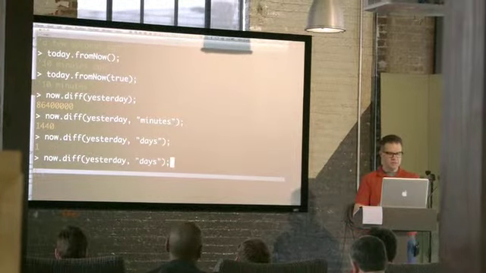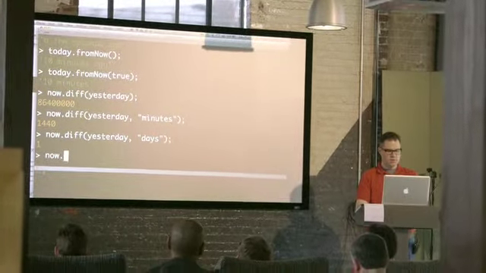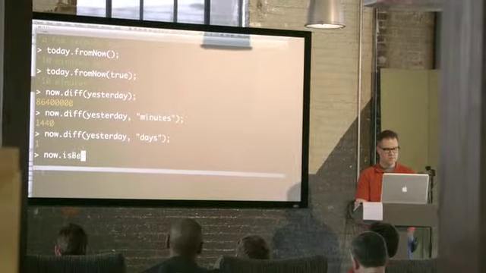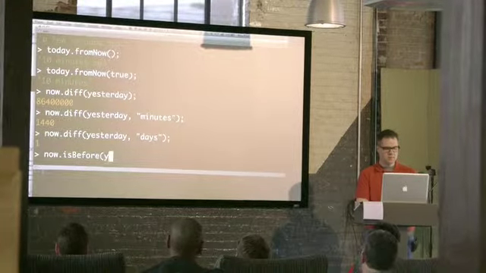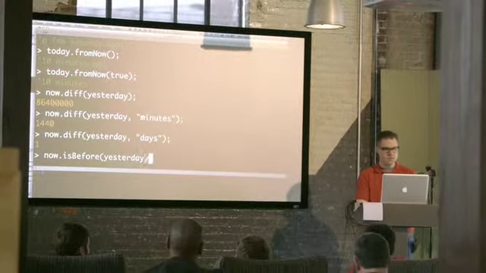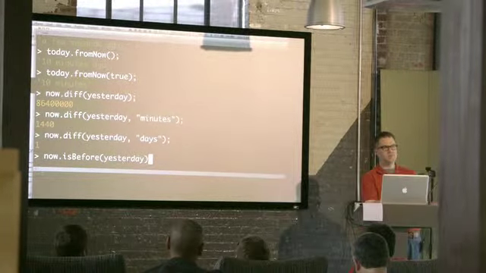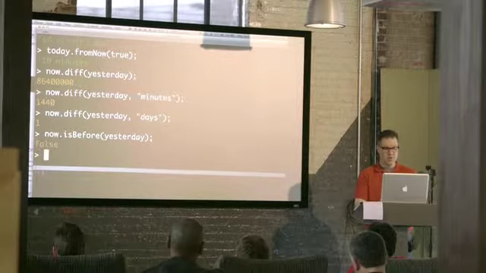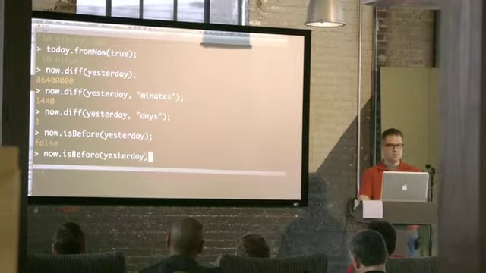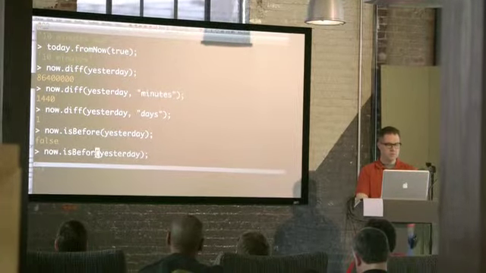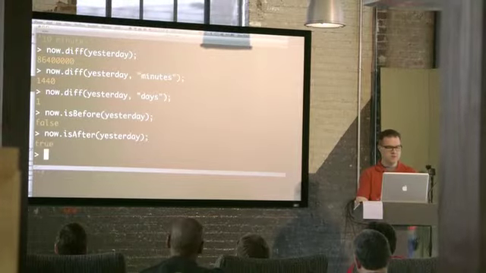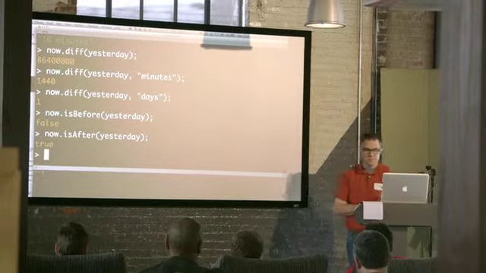You can also test things. So if you want to know if now is before yesterday. So remember, now and yesterday are two moment objects. So we're always dealing with moment objects. These are not actual JavaScript datetime objects, although you can get the datetime objects if you need them. So you can do after as well. So that's correct, which is great.